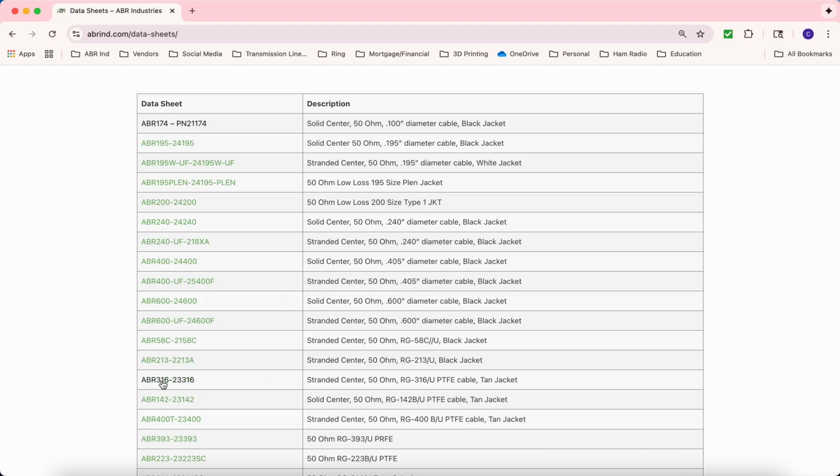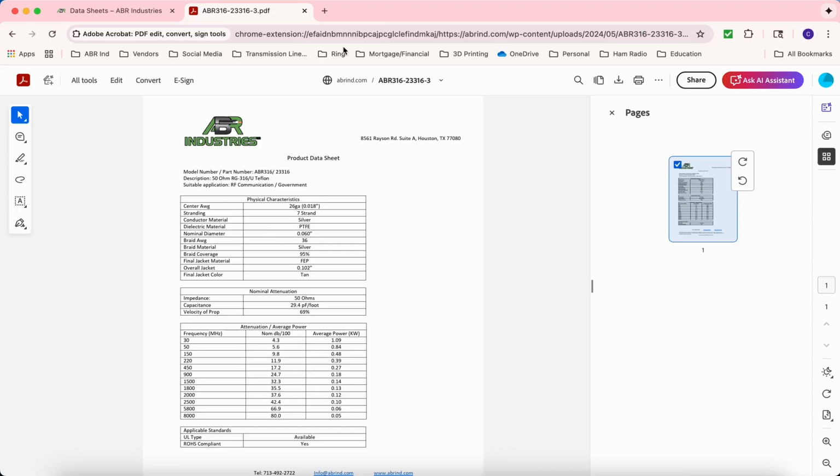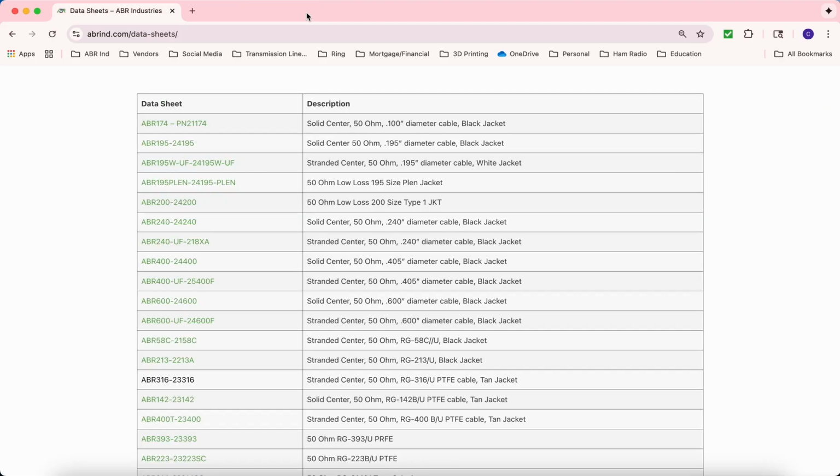On the flip side, on the 316 product, you'll have to scroll down just a little bit farther because we put the PTFE products together. In that area, if you click on that, once again, you'll find all the information that you're looking for regarding the characteristics and application of the 316 cable.